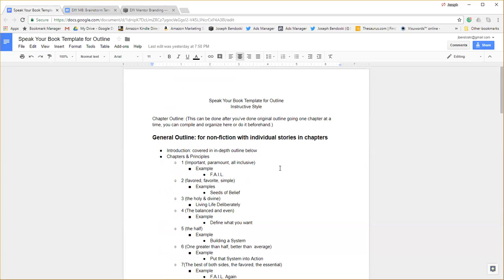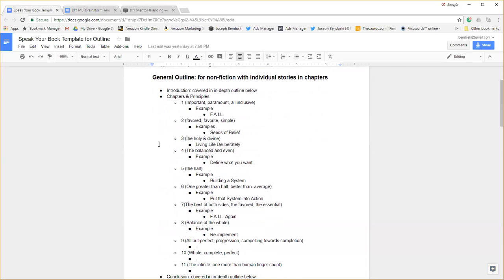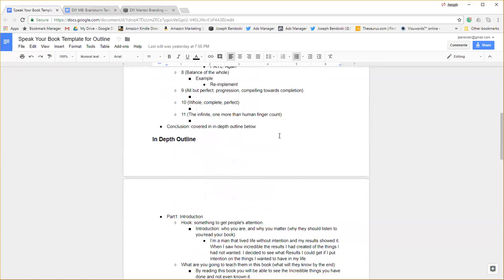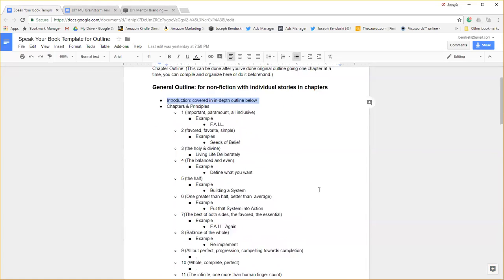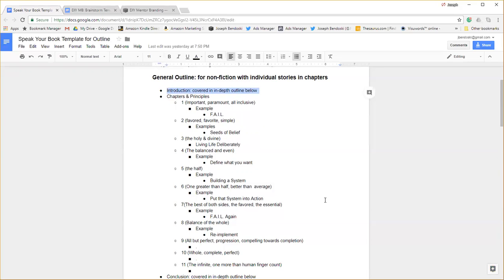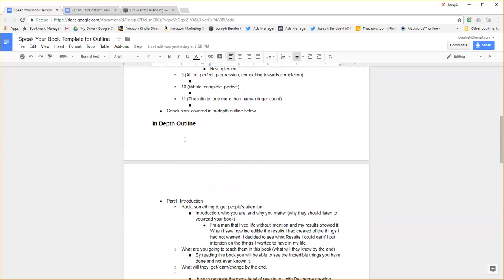So if you have access to the templates on the website, you'll see this here. And so this is what's called the general outline. And as you'll notice, there's not a piece here for an introduction. Same thing with the conclusion. Those are covered in an in-depth. And so this template is divided into two parts.